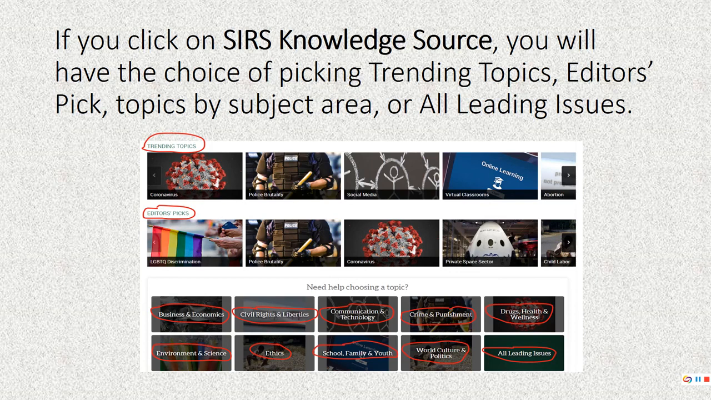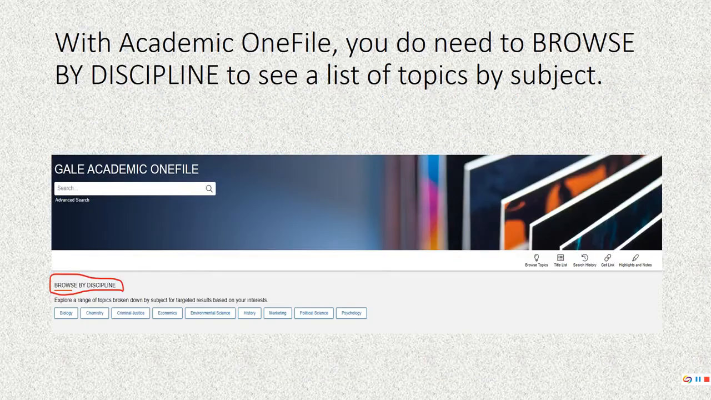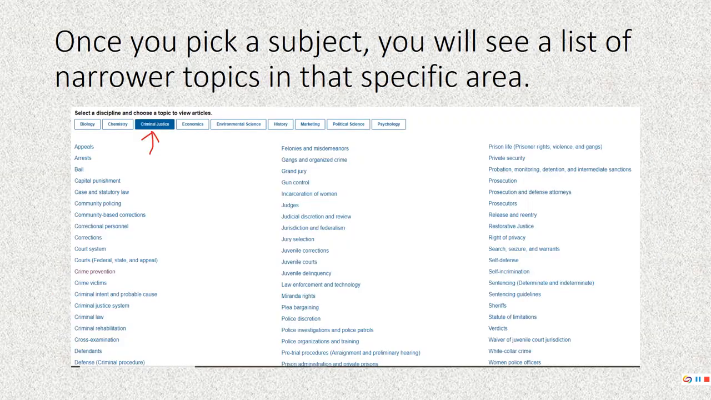Next, if you choose the SIRS Knowledge Source, you have the option of picking Trending Topics, Editor's Pick, Topics by Subject Area, or All Leading Issues. Similar to Opposing Viewpoints, if you want to see a wide variety of topics to consider, you could click on All Leading Issues for a list of potential topics that may interest you. The next database is Academic OneFile. With this one, you will need to browse by discipline to see a list of topics pertaining to a subject. Once you choose a subject, you'll see a list of more narrow topics in that subject area.